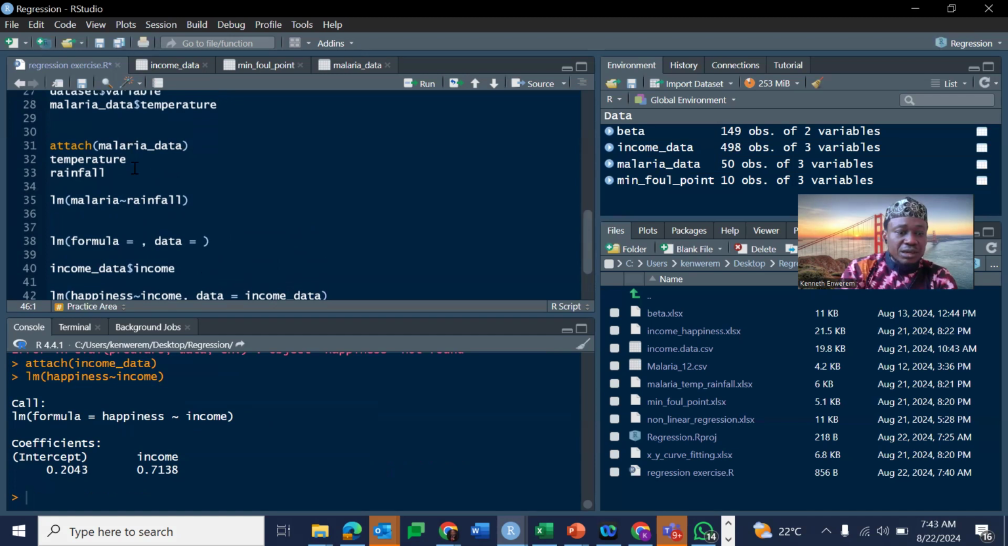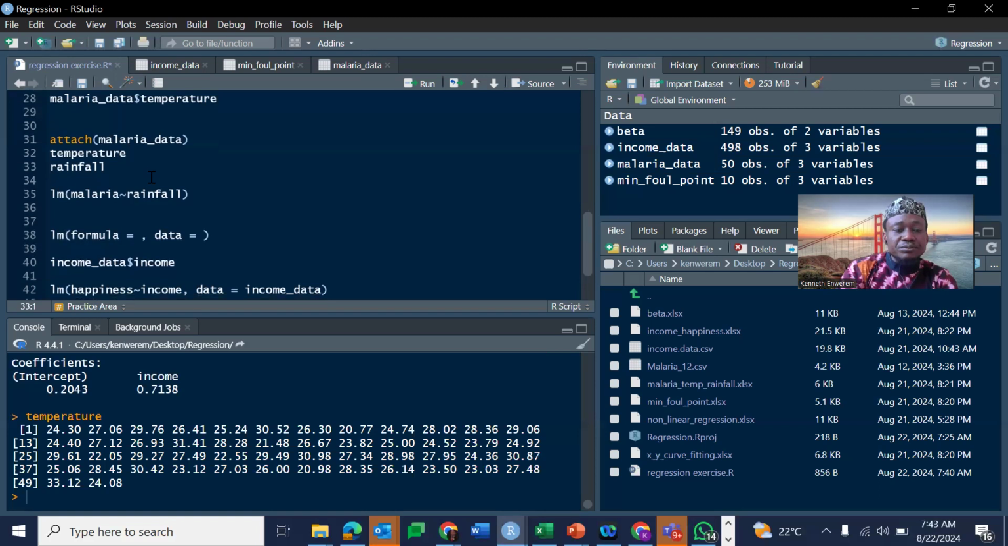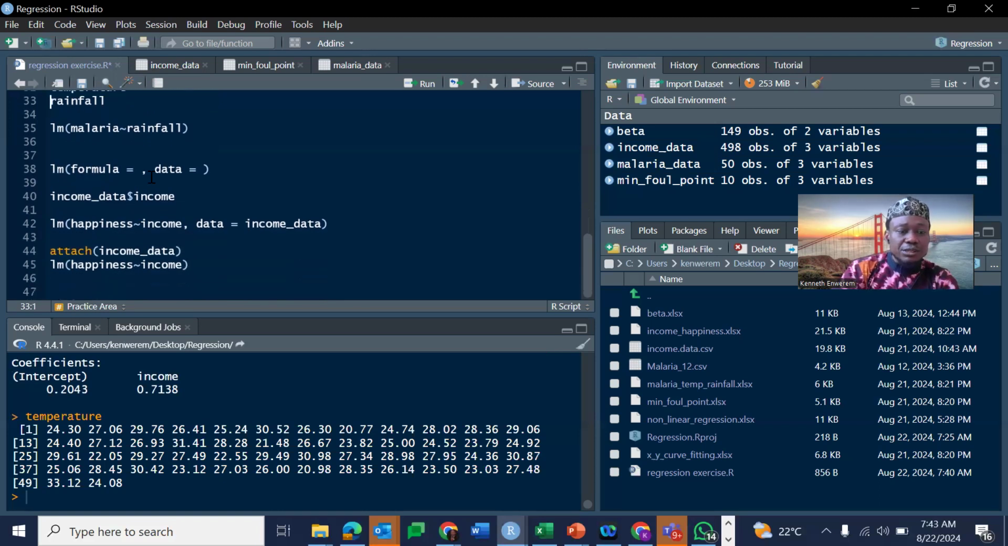So if I come here again and I run this temperature, oh, it's still working with this. I don't know why. Okay. So when you use the attach function, it attaches your data set to RStudio so that you can just call the variables directly. So that's what I wanted to explain.